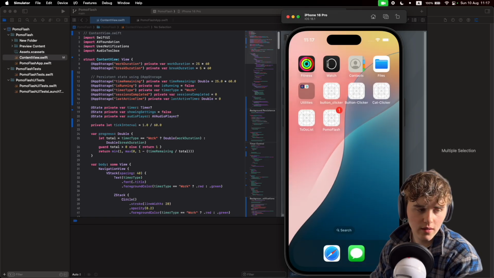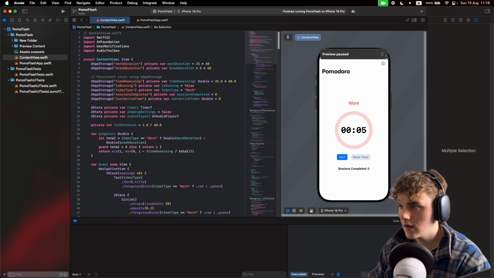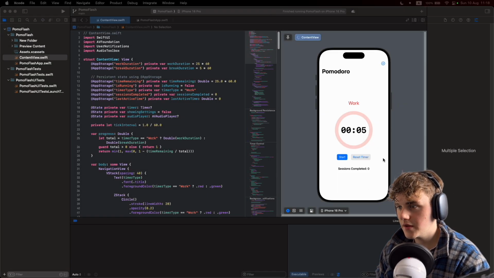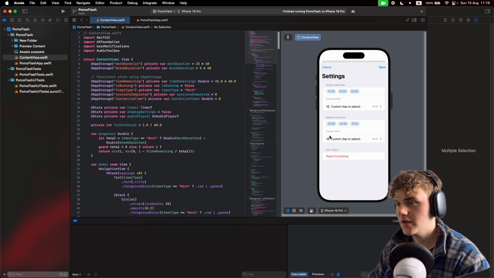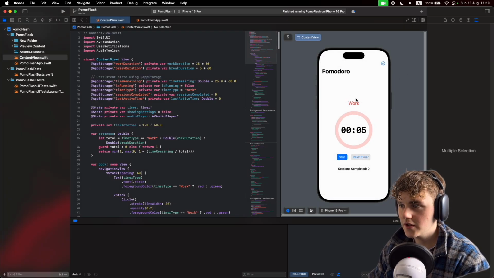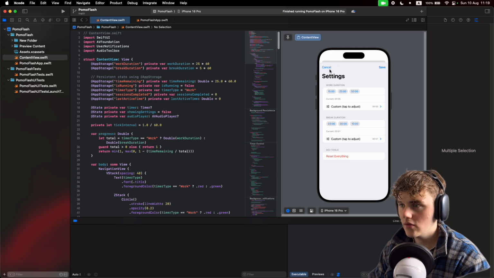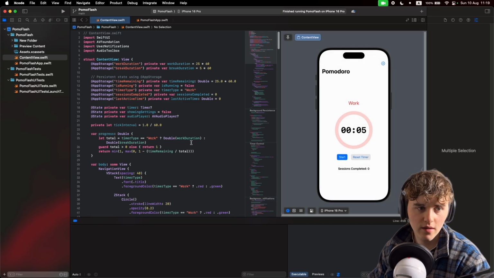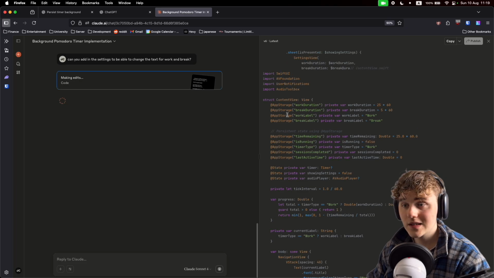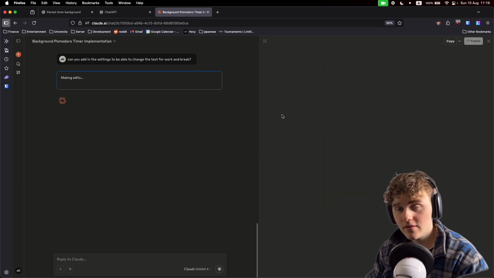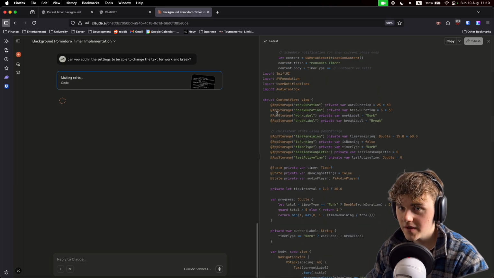Perfect. Okay. So Claude is the GOAT. I gotta say, Claude is much better. I'm now asking it to be able to change the settings to allow us to change this text work, and then also the text that you get when it's break. And of course we're using Claude because I think Claude maybe is the industry standard, or I don't know, it just seems to be way better than ChatGPT.